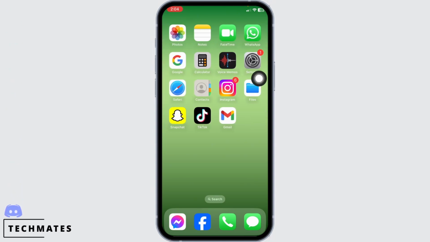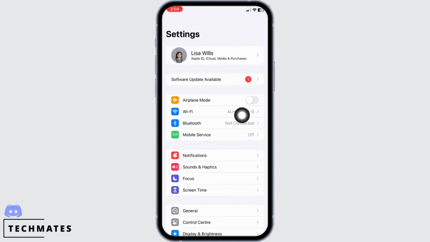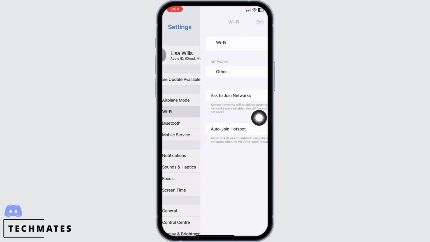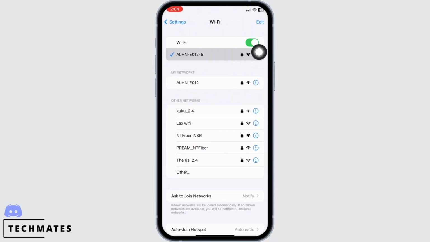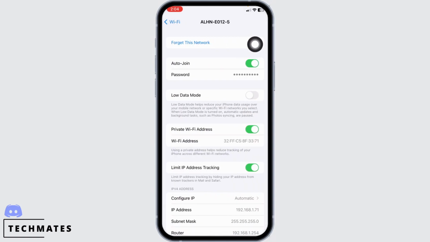For that, open your settings. If you are connected to Wi-Fi, open this option of Wi-Fi. Click on the Wi-Fi that you are connected to. Click on Forget this network and rejoin it.